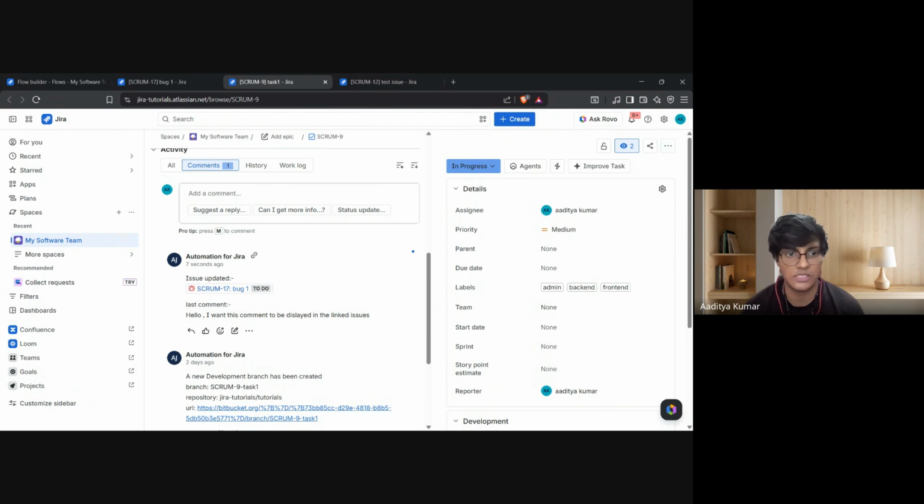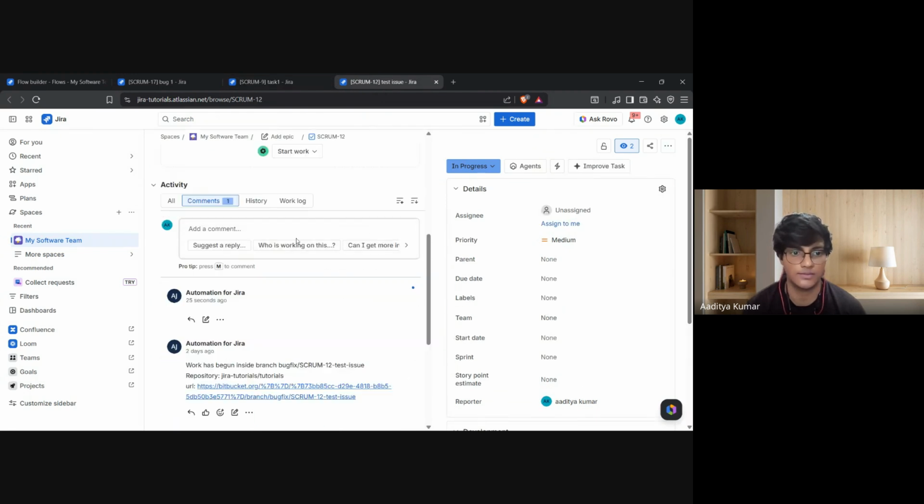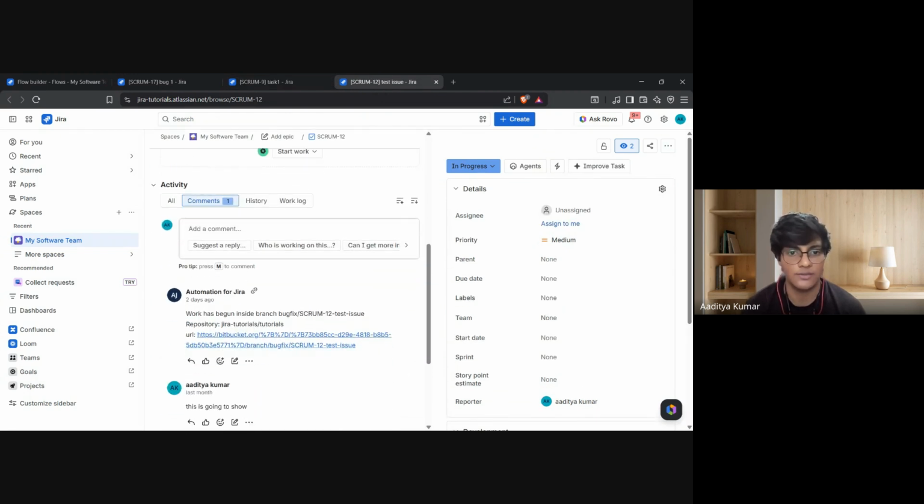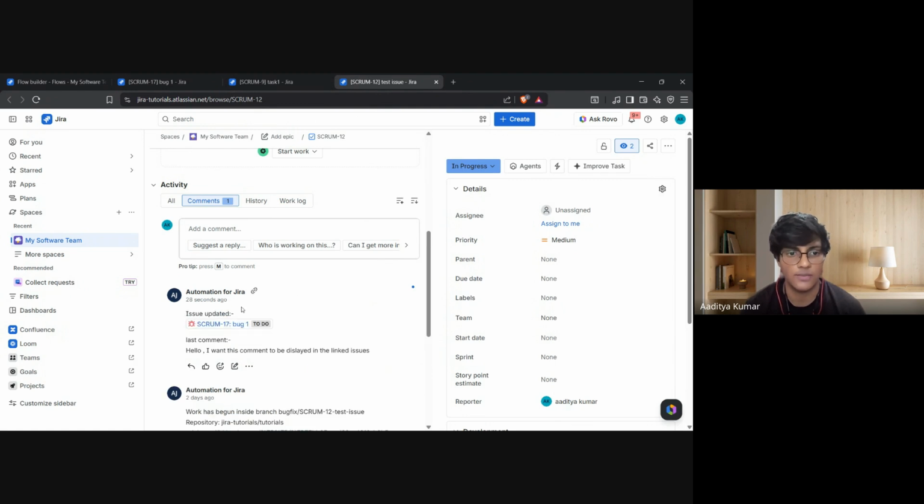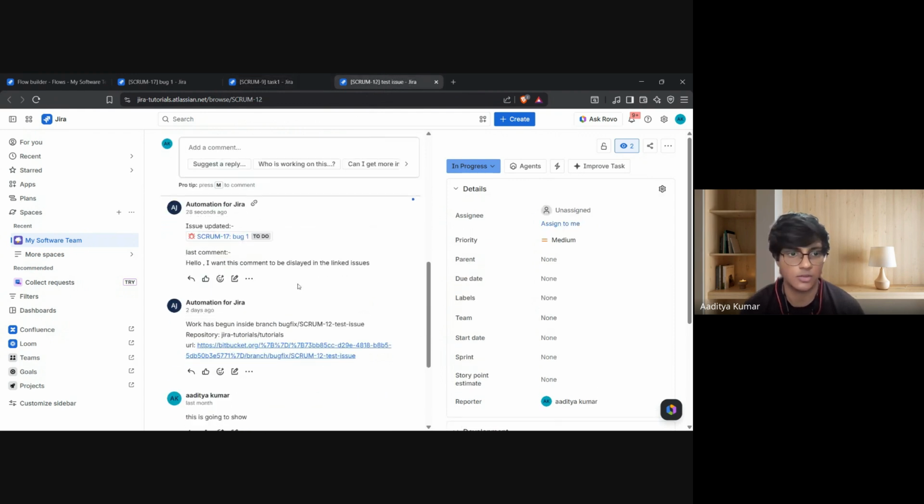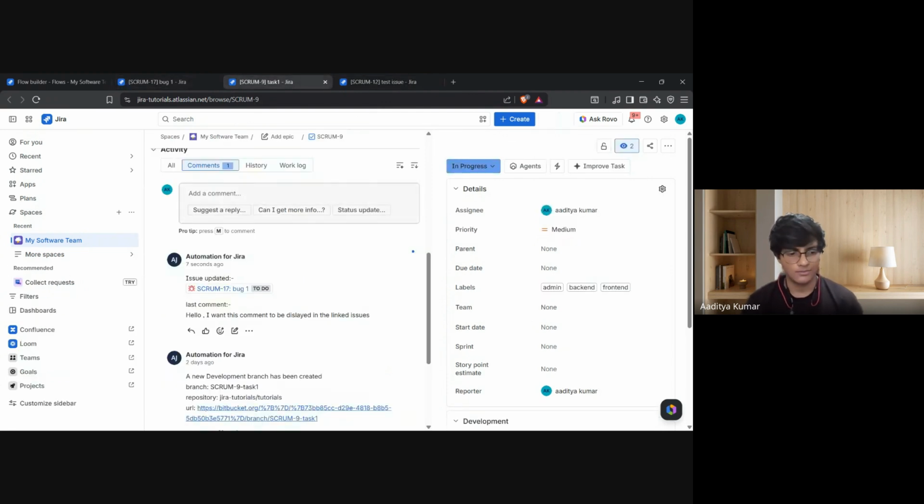All right, our automation worked. Issue updated, it gave us the issue key, that is Scrum 17 bug 1, that is the issue key of our trigger issue. And then it gave us the last comment, which was, hello, I want this comment to be displayed in the linked issues. And I'm pretty sure this work item should also have the same comment. Issue updated, last comment, 28 seconds ago and 7 seconds ago. Okay. All right. Yeah, we can easily validate that our automation is actually working.